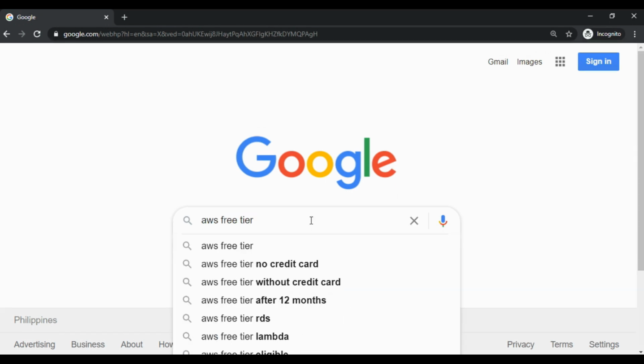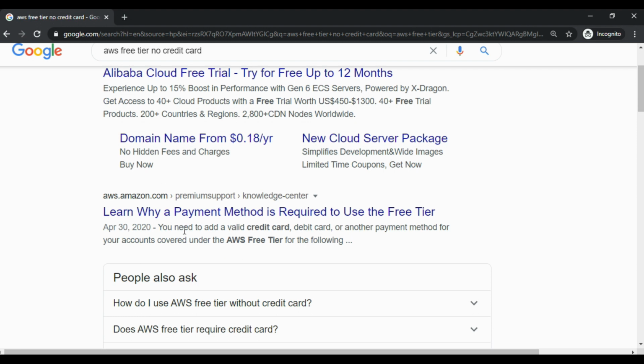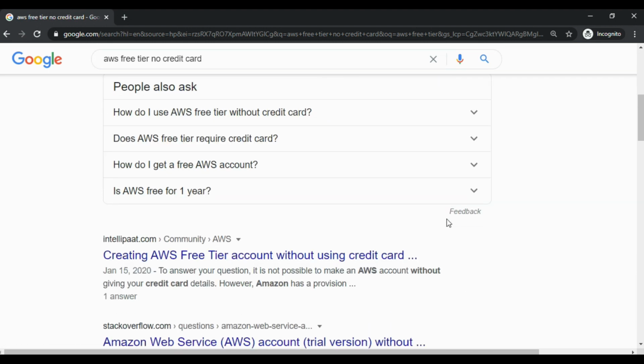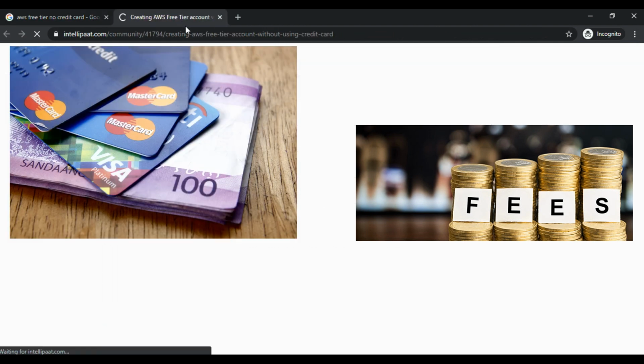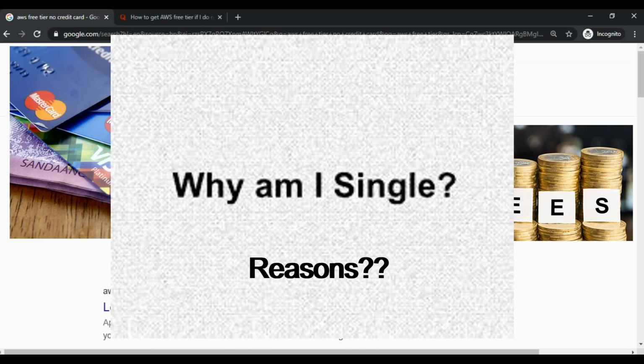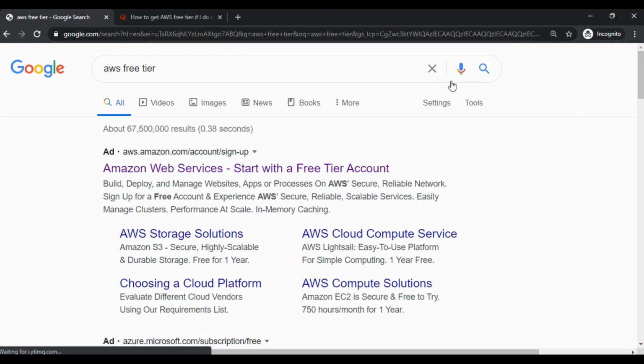But I think the bigger question is why you should create one. So napansin ko marami sa atin ni hindi man lang nag-try. Maybe because of fees, or maybe they don't have a credit card, or maybe they just don't have enough reasons to do so. So need mo ba ng motivational reasons?